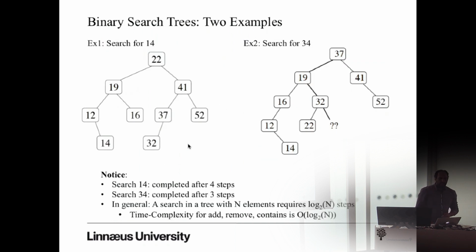But if we try to find the advantage of using this binary search tree, can you guess right now? Why are we making sure that the lesser value is on the left side and the greater value is on the right side? What can we achieve with this?